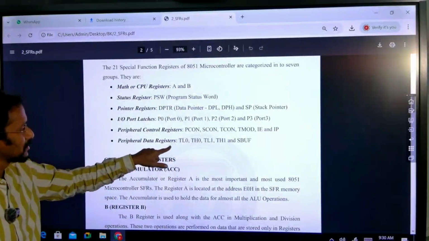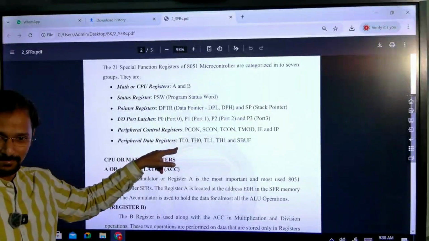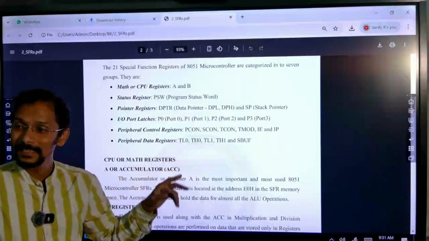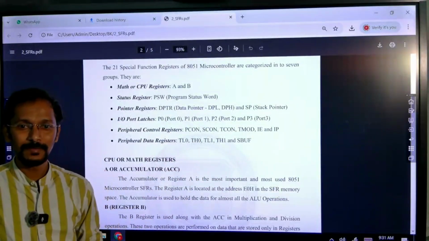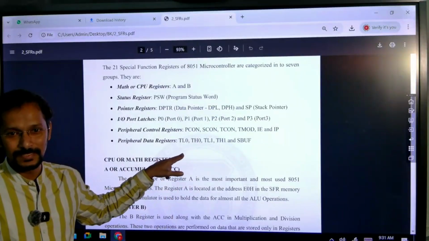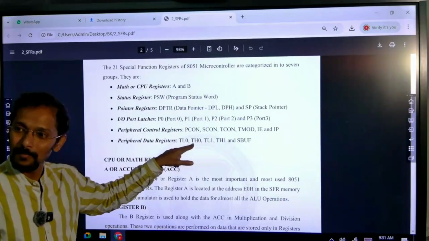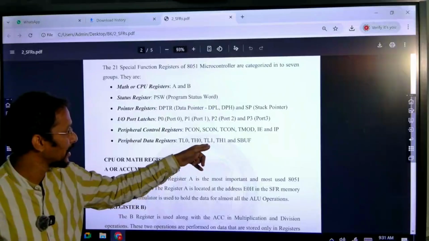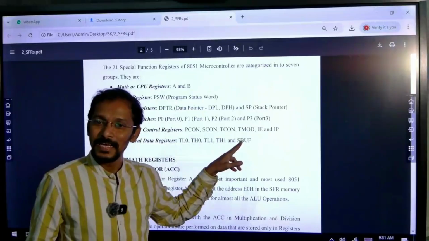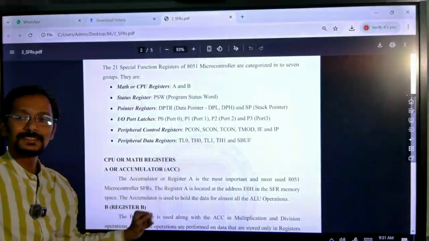Then peripheral data registers, like the timers. There are two timers, timer 0 and timer 1, and they have internal registers. Both timers are 16-bit, but they are divided into 8 bits each, like timer 0 lower bits and timer 0 upper bits, TL0 and TH0. Similarly, timer 1 has TH1 and TL1, and the SBUF register is used for serial communication.